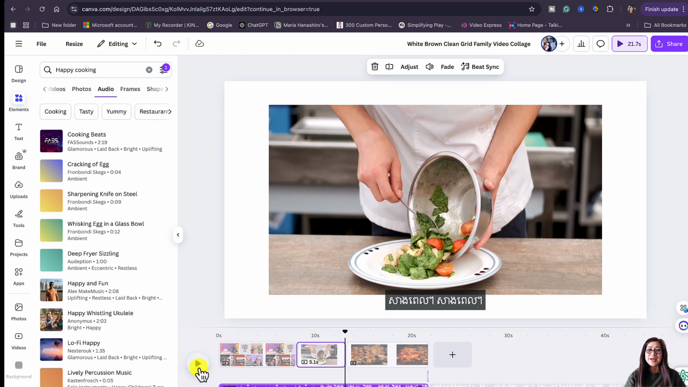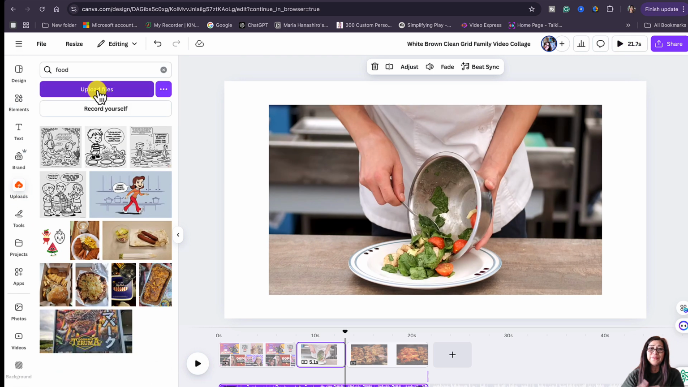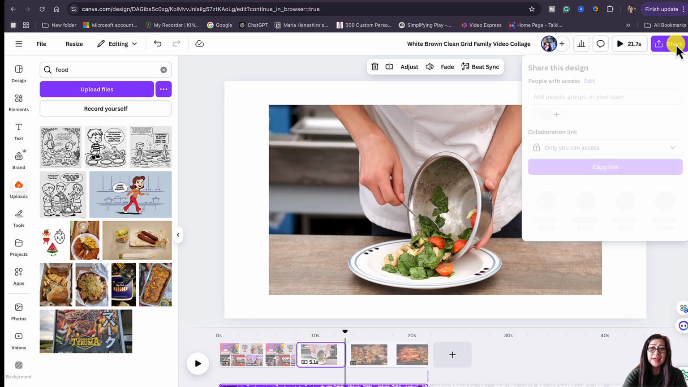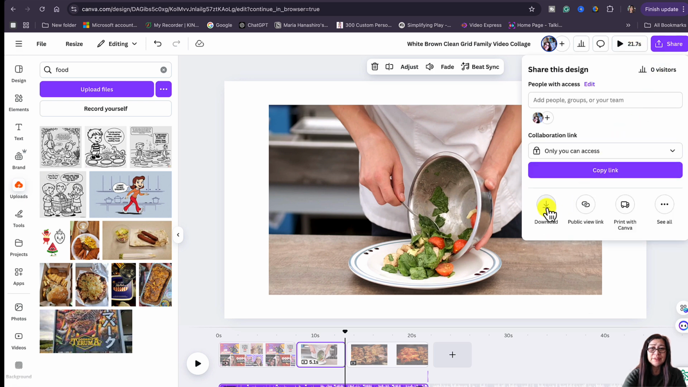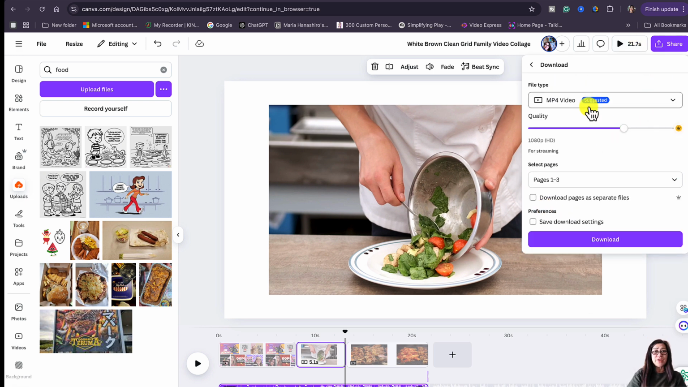So you can also do that, or you can add your own background music while preparing this video or showing your video. To do that, you go to your uploads, and then upload the music files from your computer. And after you finish this, you can go and share this, and you can download this as an MP4 video, and then you can upload this into YouTube.